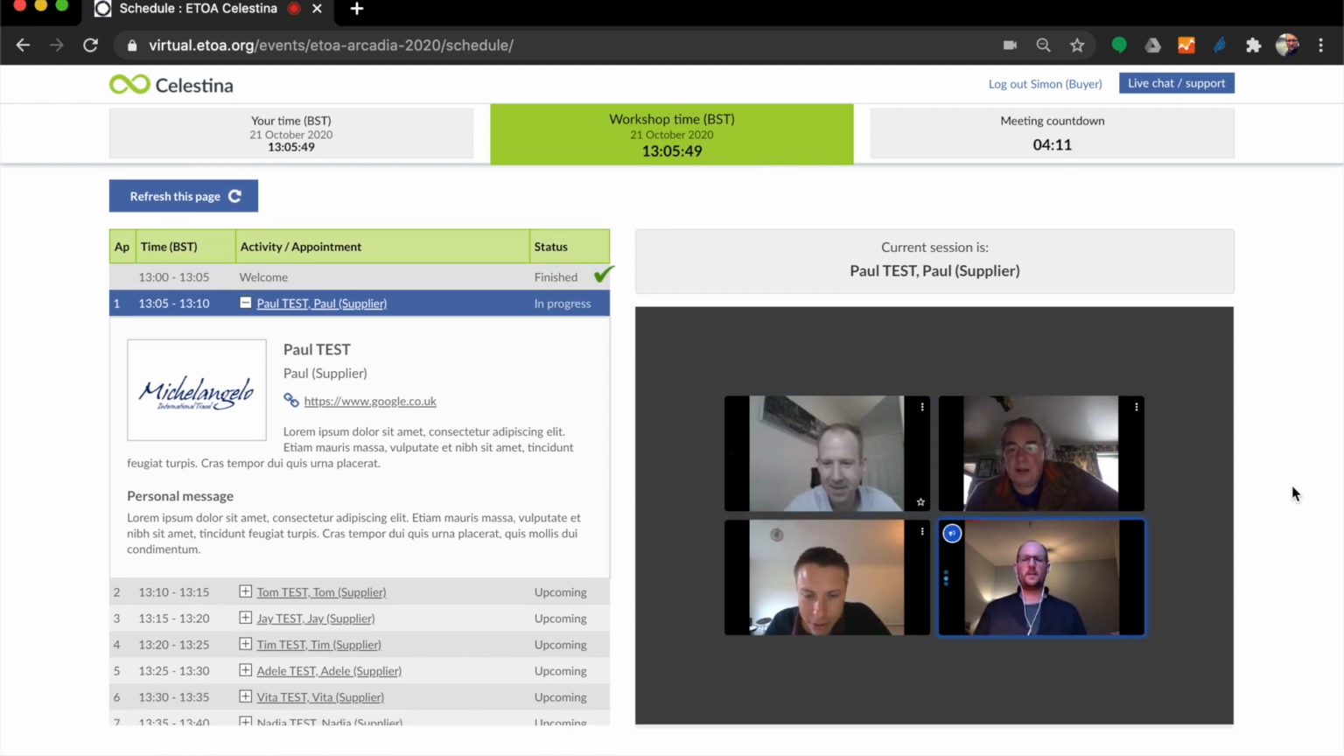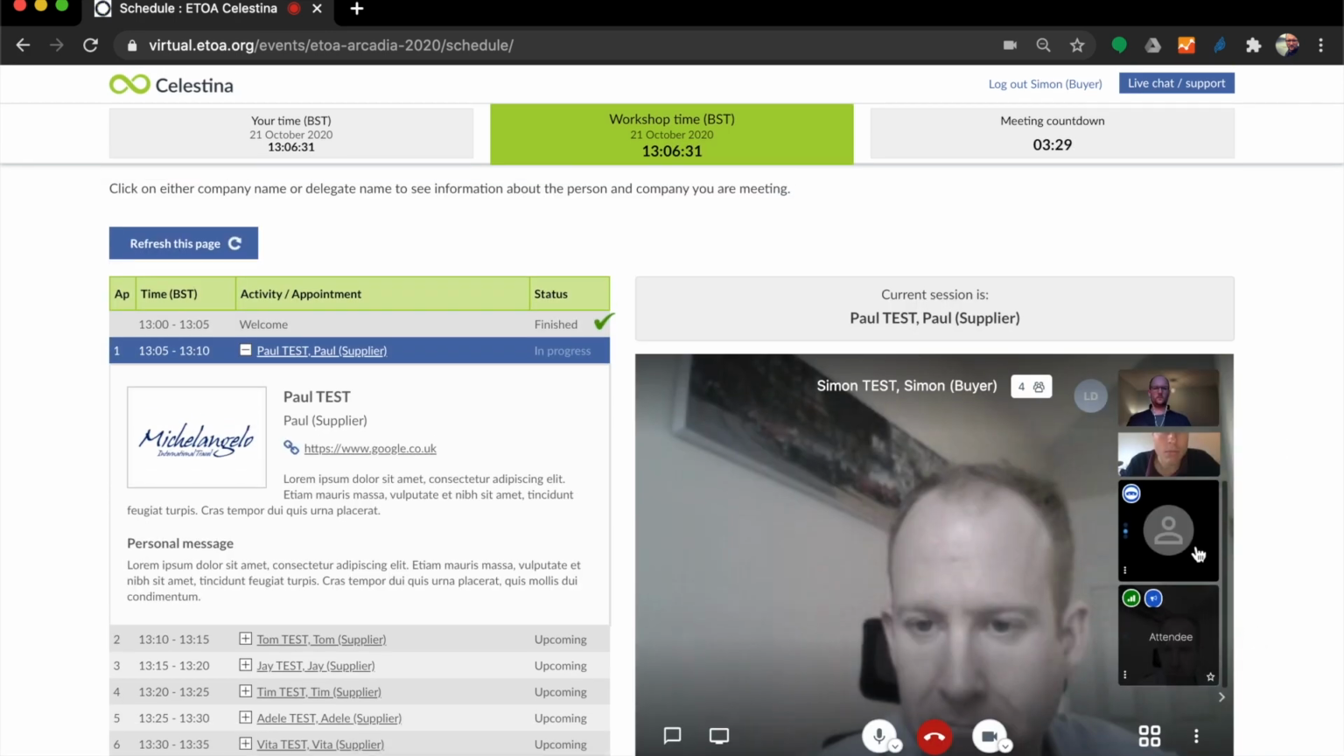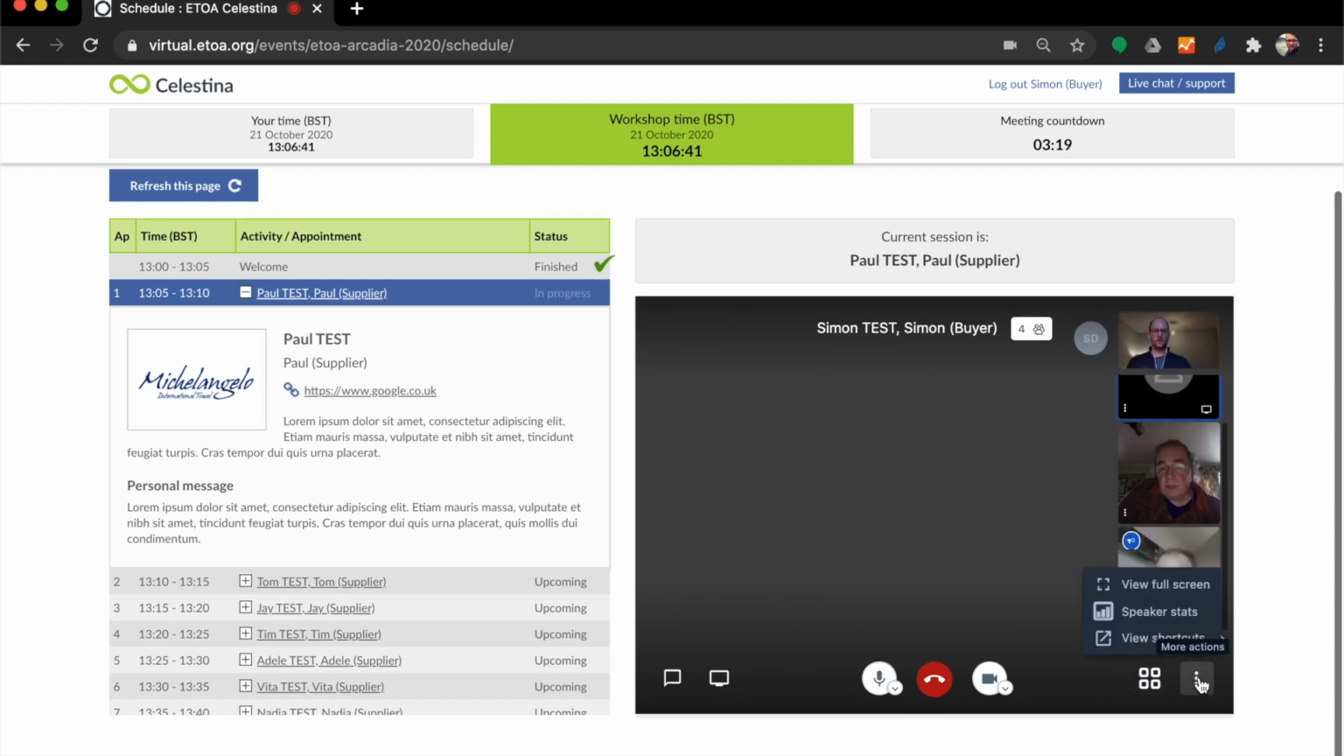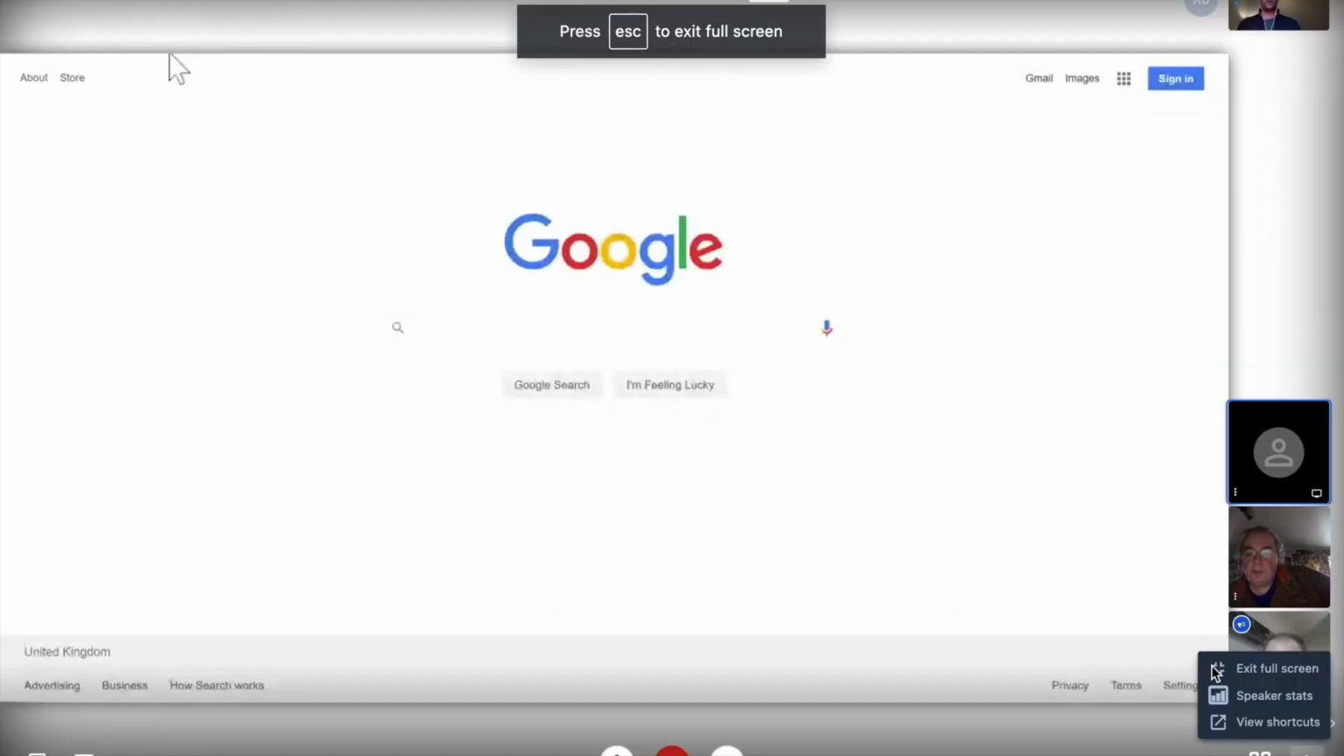When meetings are underway, there are various controls and functions. Make sure that you have the right camera and microphone selected. You can go to full screen or tiled mode when viewing your meetings. On the left-hand side, there's an option to share your screen or send a link via the meeting chat function.